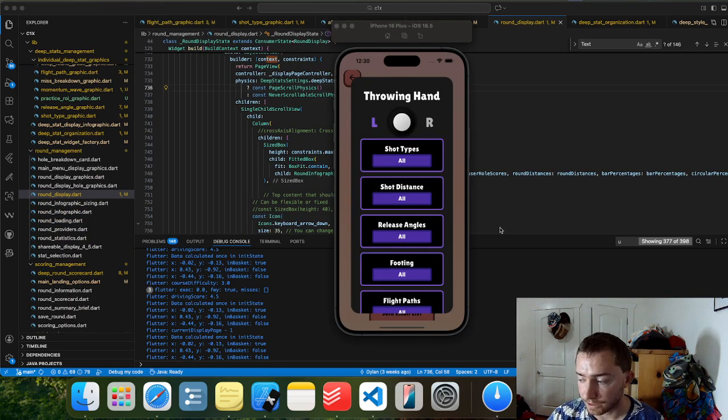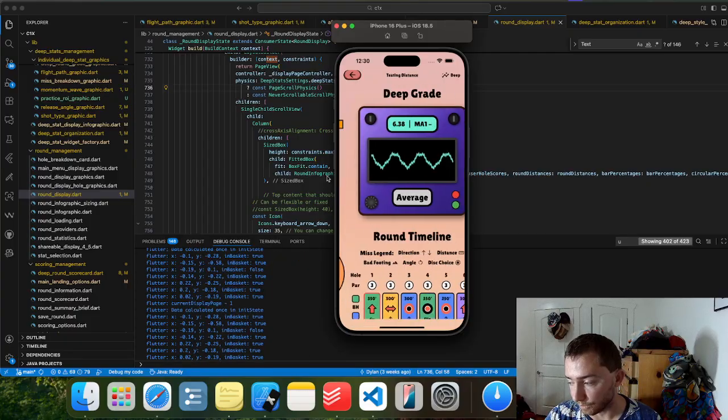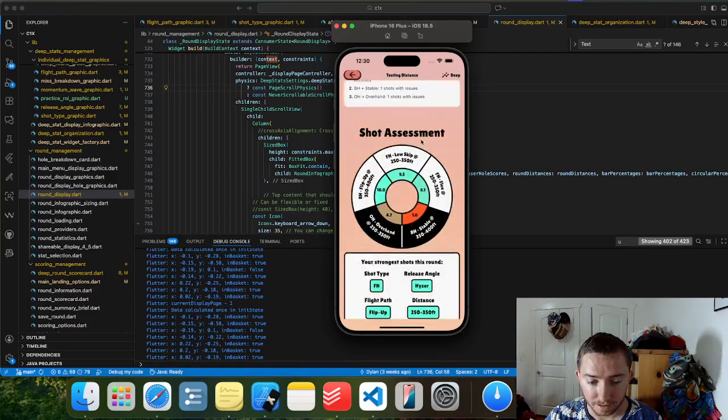Screen capture froze again. Jeez. I don't know why it's doing that. All right. Hopefully it wasn't frozen for long again.